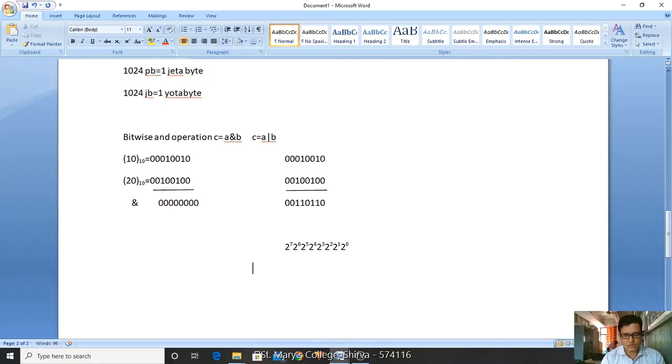Now let us see, what is the 2 power 0 value? 1, plus 2 power 1 value 2, plus, what is the 2 power 2 value? 4, plus 2 power 3 value 8, plus, what is the 2 power 4 value? 16, plus 2 power 5 value 32, plus 2 power 6 value 64, plus 2 power 7 value 127. So this is the answer we are getting.